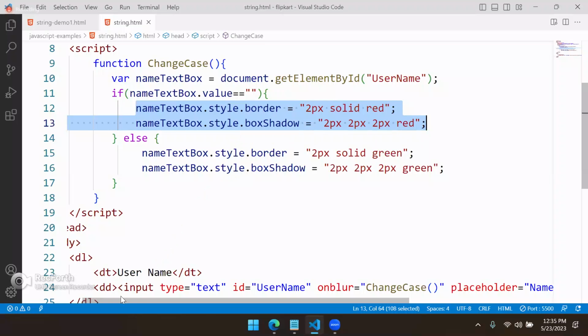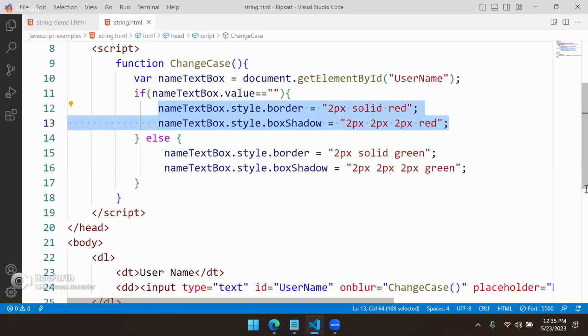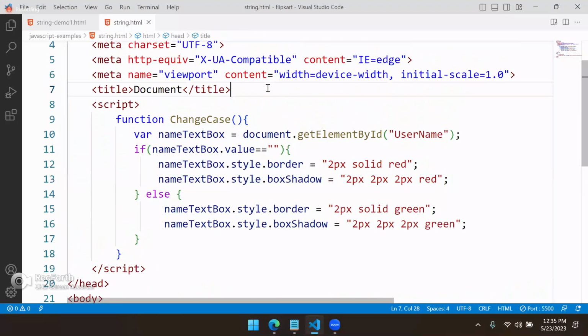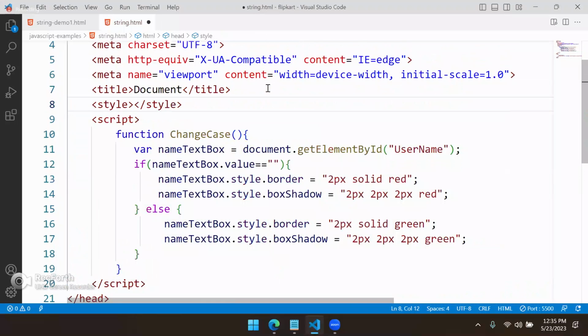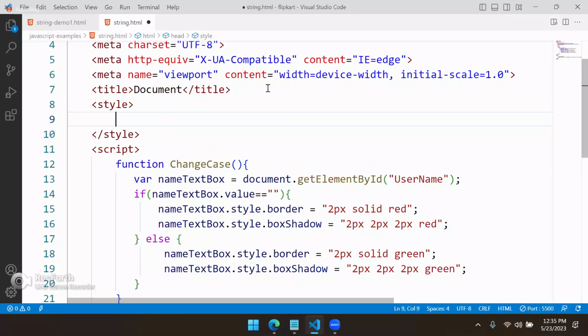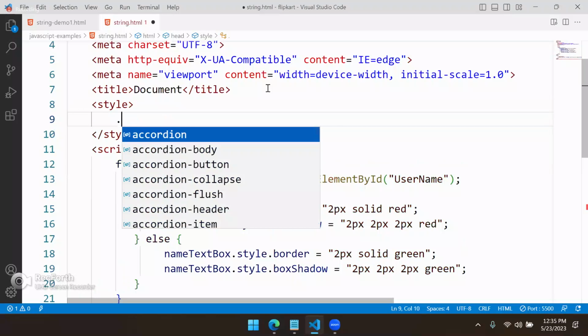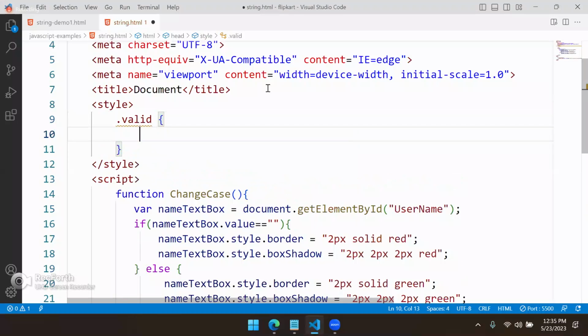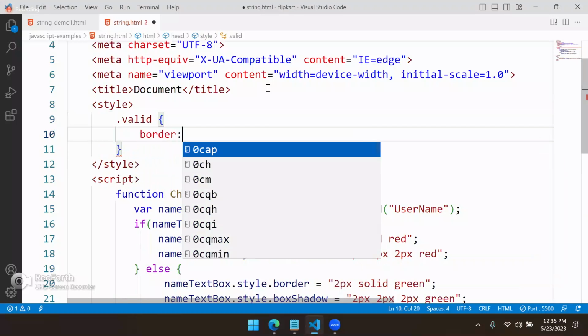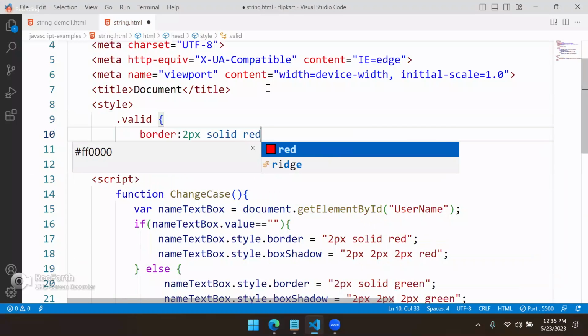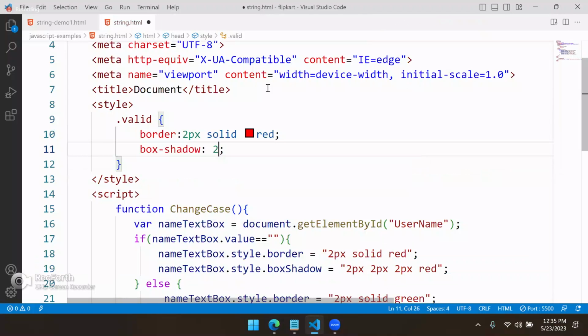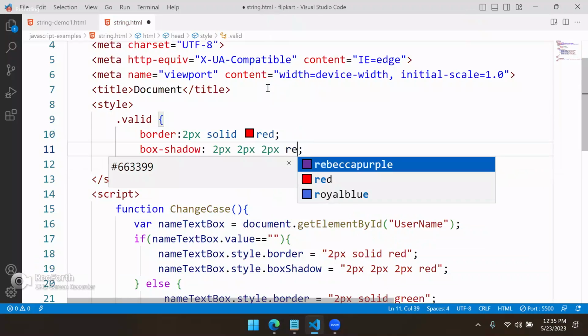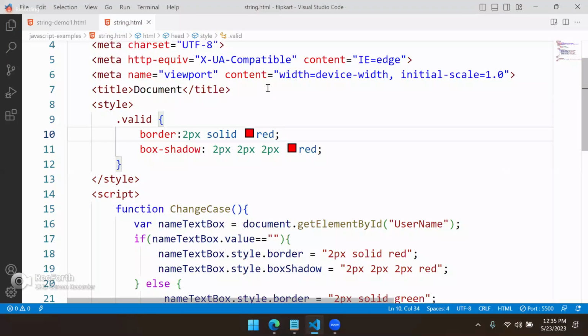What is the simple way? Instead of writing two times, the simple way is that we will put a style. In the style, we will put two classes. One class is dot valid. In that valid class, we will put border as 2 pixel solid red color, and box shadow 2 pixel, 2 pixel and 2 pixel and red color.